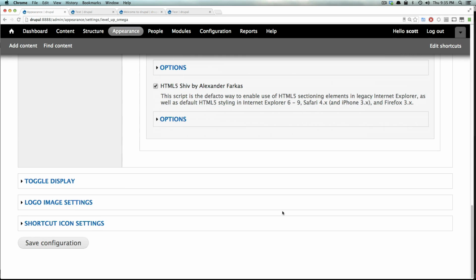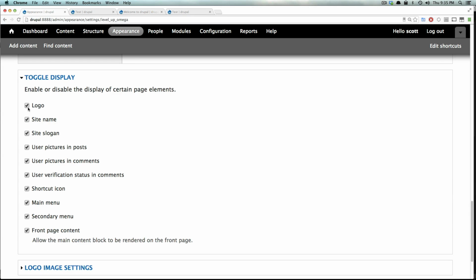And now down here you're going to see the normal theme stuff. Toggle display, you can turn off any of this stuff: your logo, site name, site slogan, user pictures and comments. I usually check these off because I don't have user pictures, user verification status. Shortcut icon would be the favicon, main menu, secondary menu. I'm going to turn off the secondary menu. I usually like to build my own menus. And then front page content, you could also turn this off.